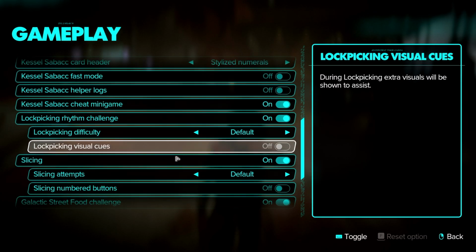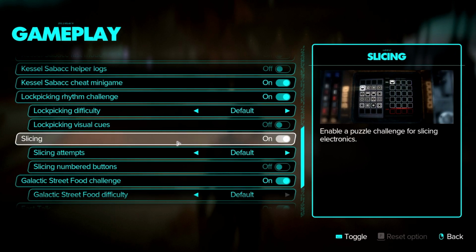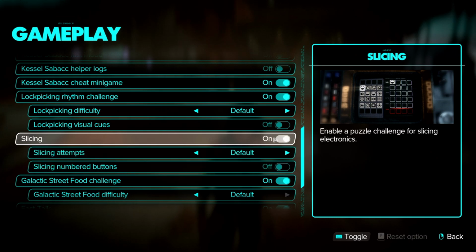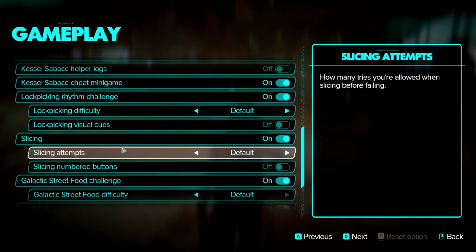Then there's some slicing settings as well. With slicing on, it enables a puzzle challenge for slicing electronics. But if it's off, I'm guessing that you don't even have this challenge at all, I imagine. I don't know. I only have it on for the entire thing. Slicing attempts, I had at default, but you could have more attempts. You could have fewer attempts.